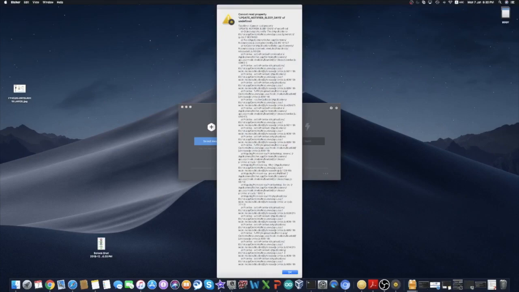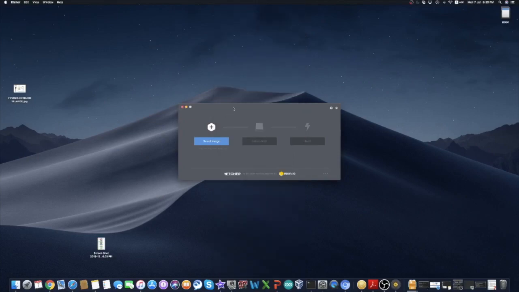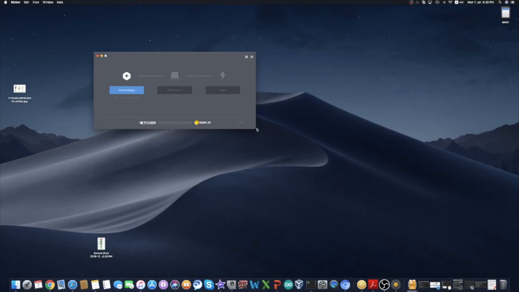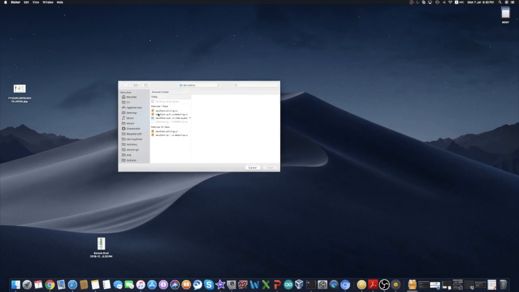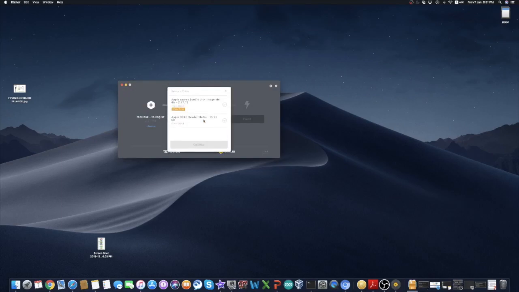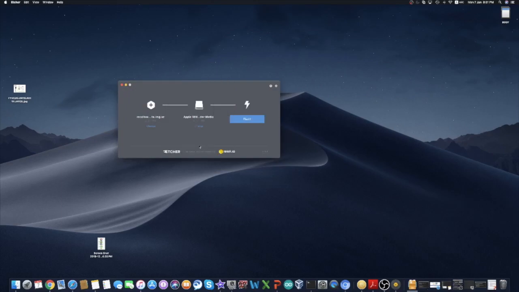Once Etcher is downloaded, you can launch it, and we can select the image. I've downloaded it to here. Then I select the drive. This is the 16 gig card that I used. And then we can start flashing.